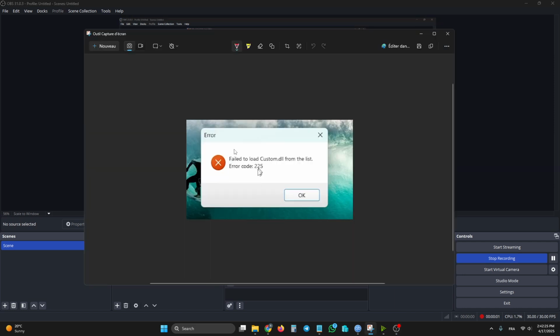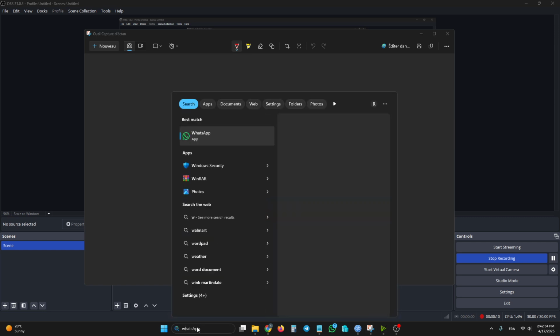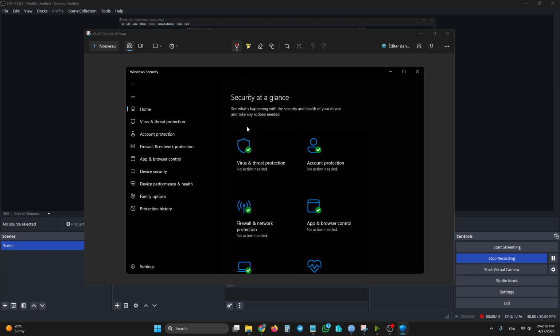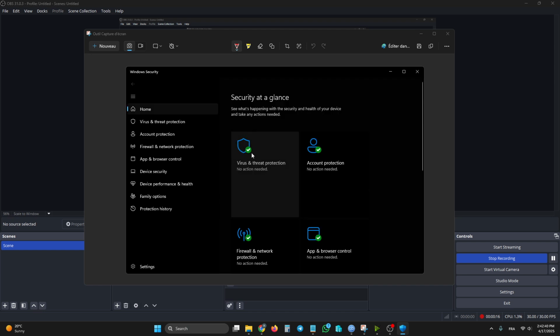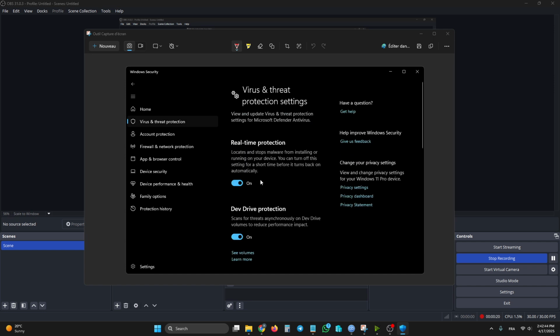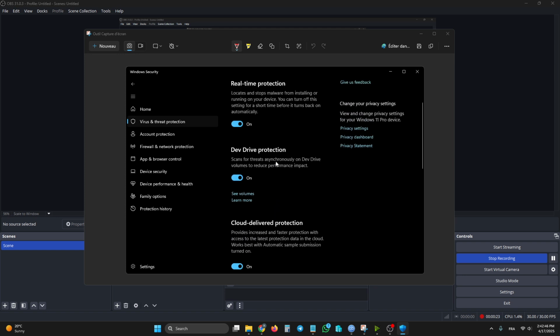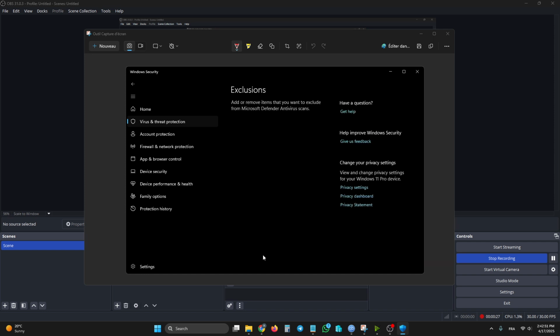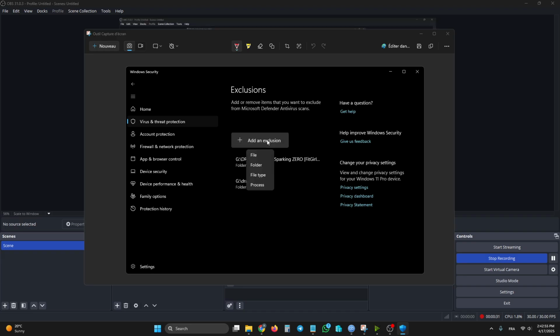Hello guys, today I'm going to show you how to resolve the problem of Schedule 1, the game, 225 failed to load custom.dll from the list. So first of all, you go to Windows Security and then click on Virus and Threat Protection and go to Manage Settings. Okay, so you will scroll down and go to Add or Remove Exclusions. Click on it, click on Yes and add an exclusion.